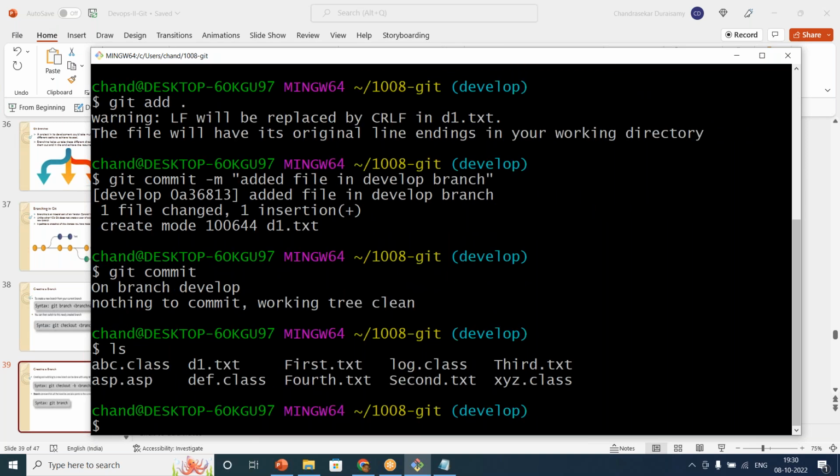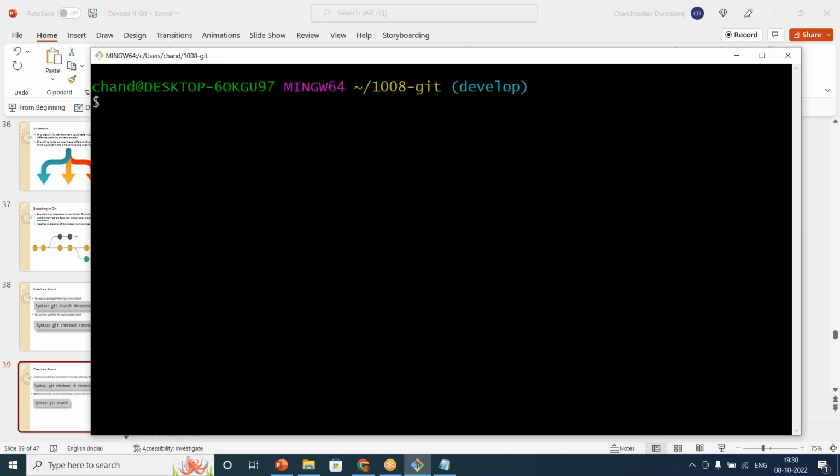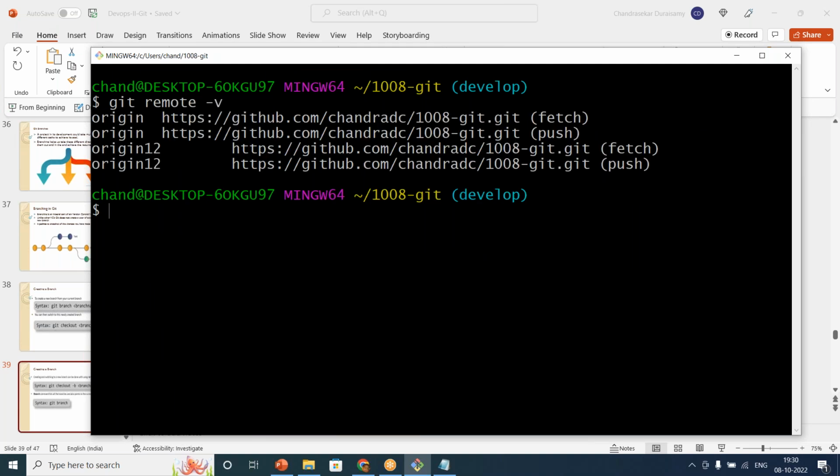Now we have this d1.text. So what we are planning to do is push this to our repository and see if we can get the new branch there. For that, I know my git remote -v is pointing to the remote repository we created. So I'm going to say git push origin develop.